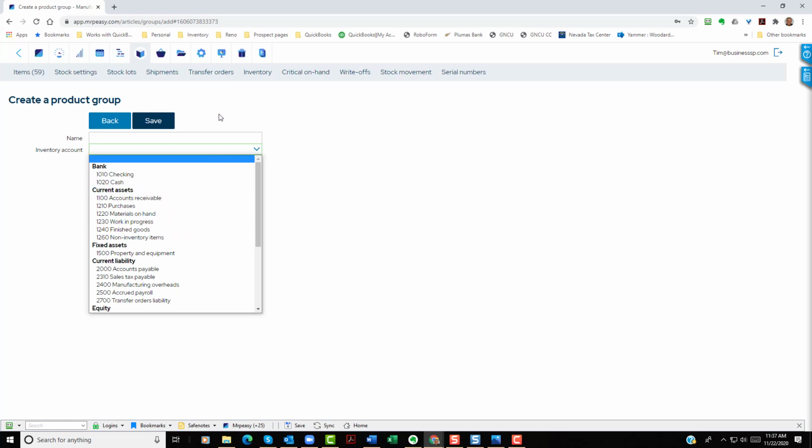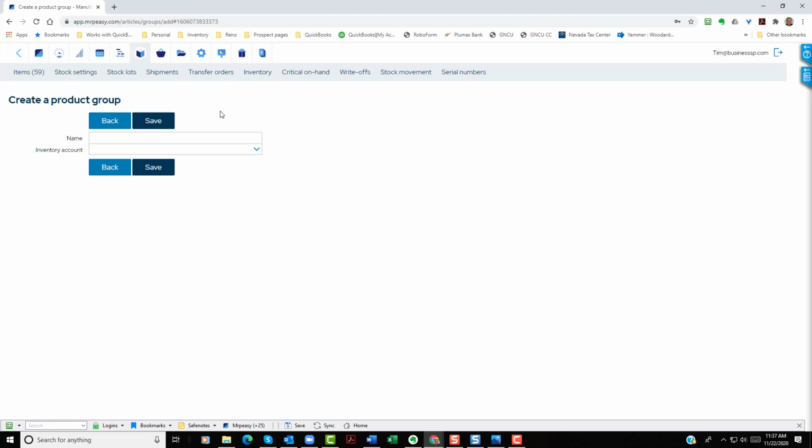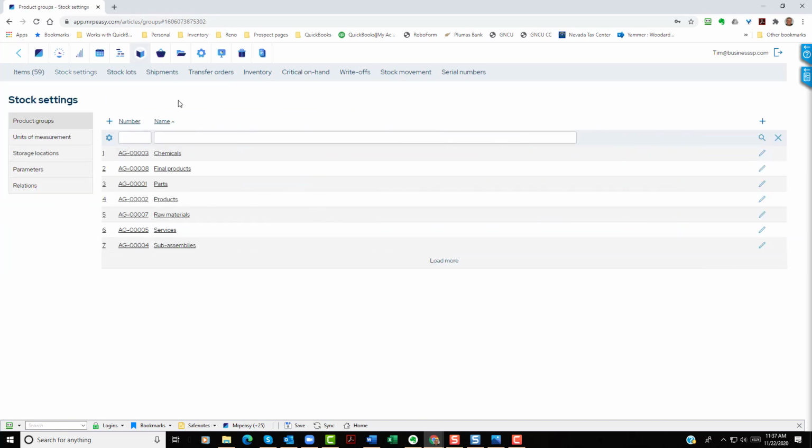The reason you do that is that the accountant can run reports on which parts and products are hitting certain GL accounts. And realize this is just optional. It's not used frequently, but it might be necessary in your business. You just need to work that out with your bookkeeper or accountant.